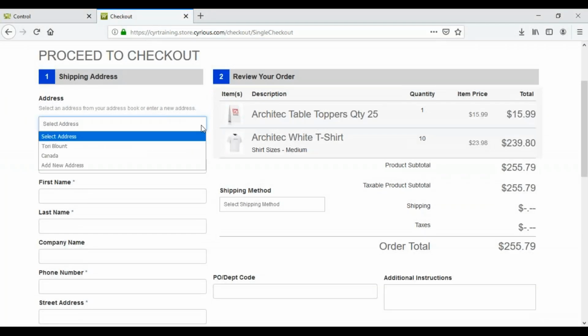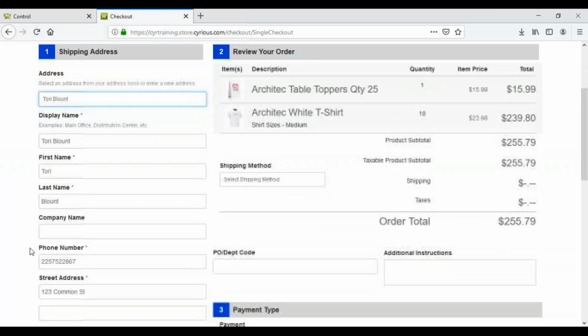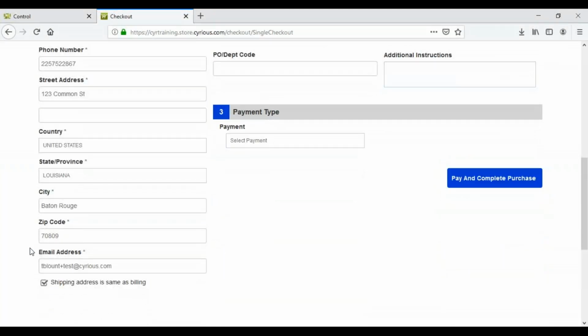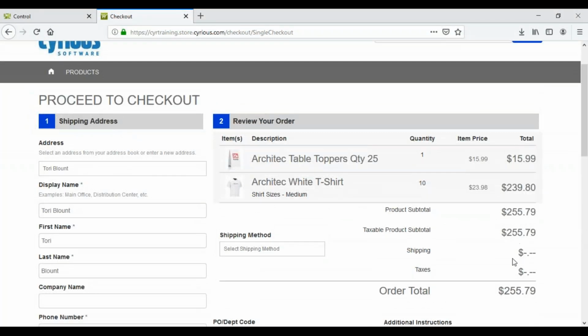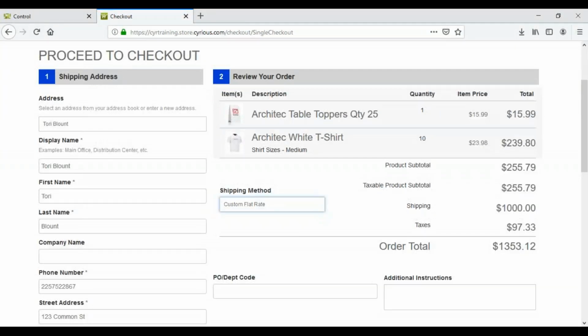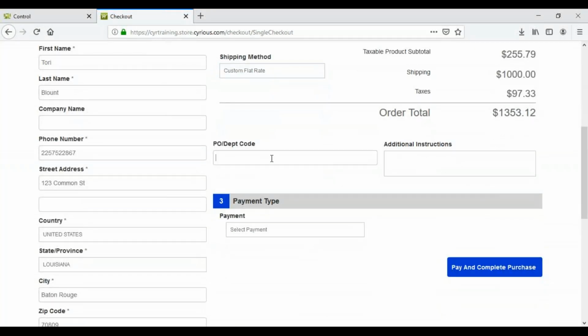So it's going to ask us for our addresses. You can have some pre-defined addresses in the database that it would pull back if they do business with you pretty commonly. You have the option here for shipping being different than the billing. It'll give you a summary of what's going on in your basket. They'll choose their shipping method, which will calculate the shipping totals. They can enter a PO number or leave you additional instructions.